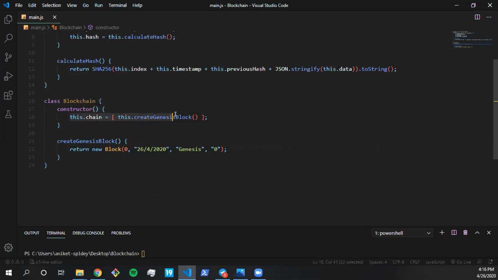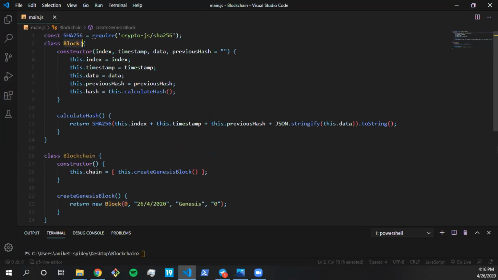And what is the code inside? We are starting our chain. Our chain is going to be an array, a list of elements, and the first element is going to be our Genesis block. So the first element is going to be this.createGenesisBlock, and that is a function. That function is defined over here, and it will return a new block with these properties assigned to it. Just mind you that this block is the block we have already defined.